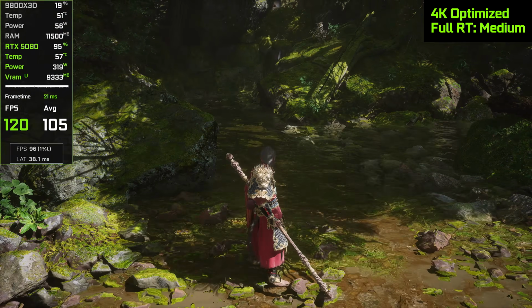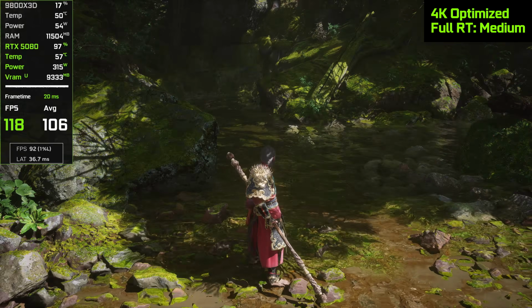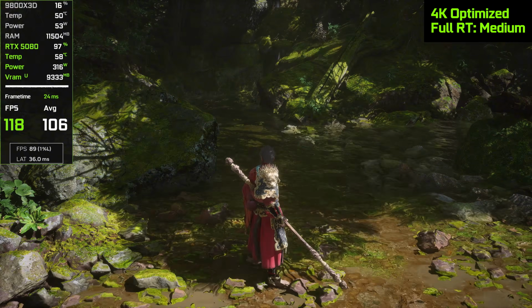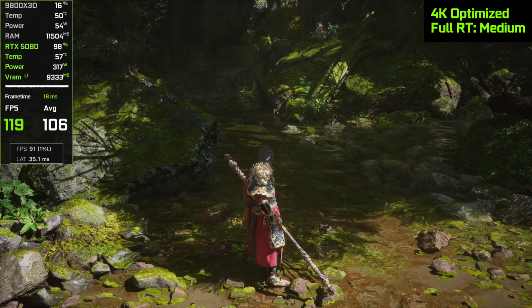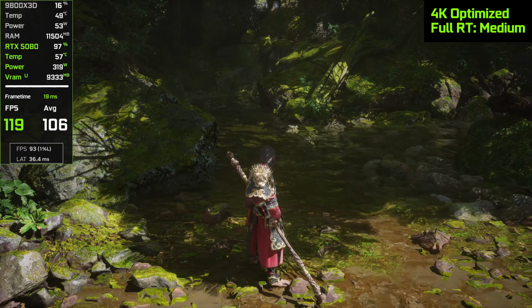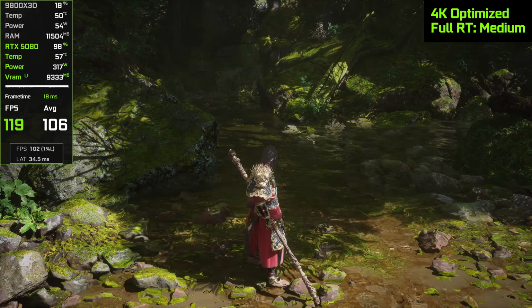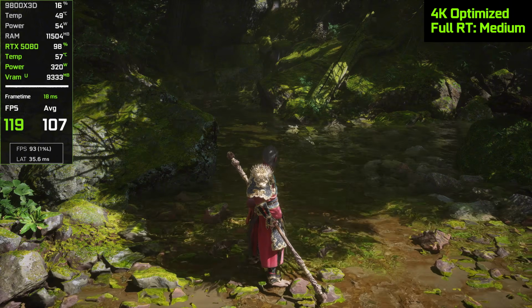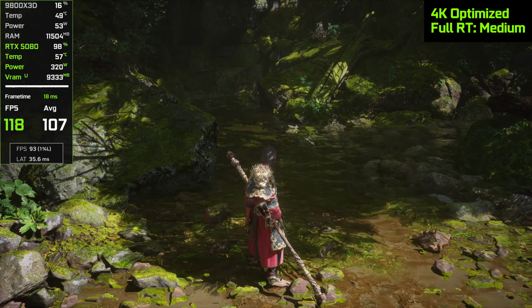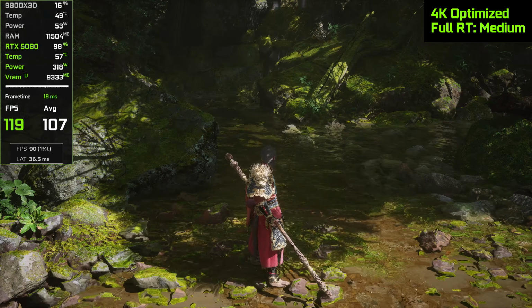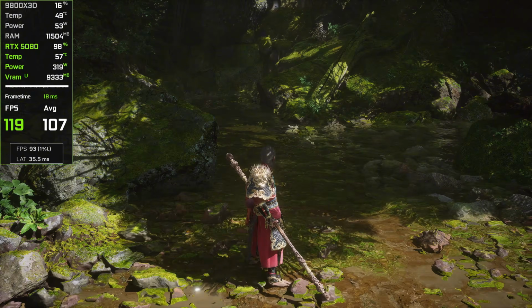Alright, I mentioned before about full ray tracing medium and very high. This setting alone costs you over 20% in performance, and the visual benefit is ridiculously small. This shot is on the medium setting. Check out the water reflections here. Looks pretty good, right? At least, I think so.